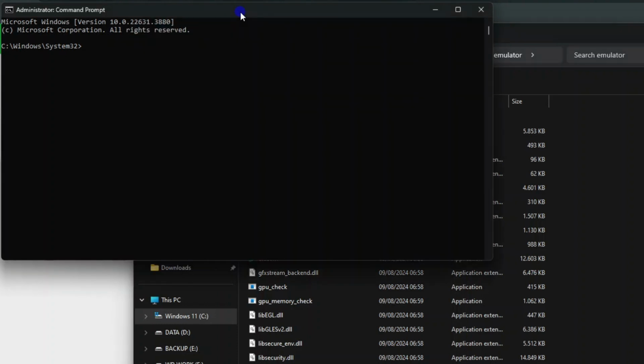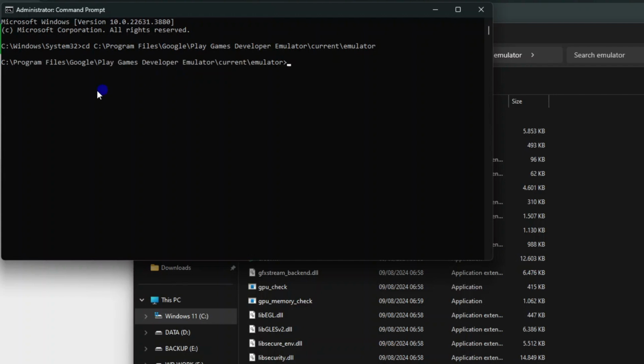Now go back to the command prompt, type CD followed by a white space, and then right-click anywhere on the command prompt to paste the full path of the ADB tool we just copied. After that, simply press Enter on the keyboard to change the current or working directory to the ADB's directory.